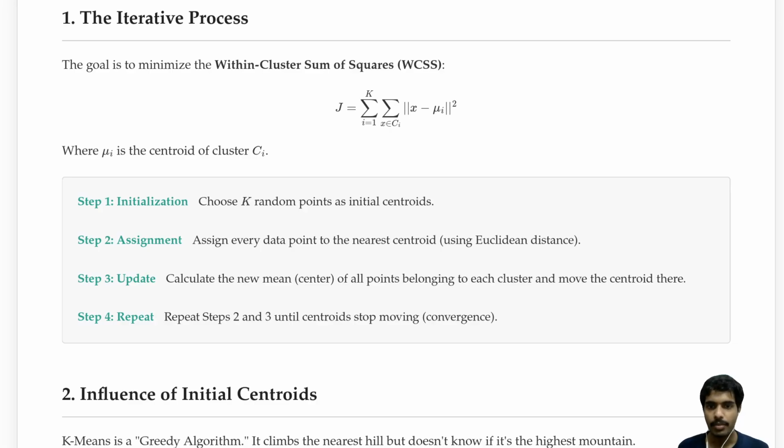After that, we update the centroids. When the teams are formed, the centroid realizes it's not in the center of its team. So it calculates the mean average position of its members and moves there. In the fourth step, we repeat the whole process of moving the centroids and updating.